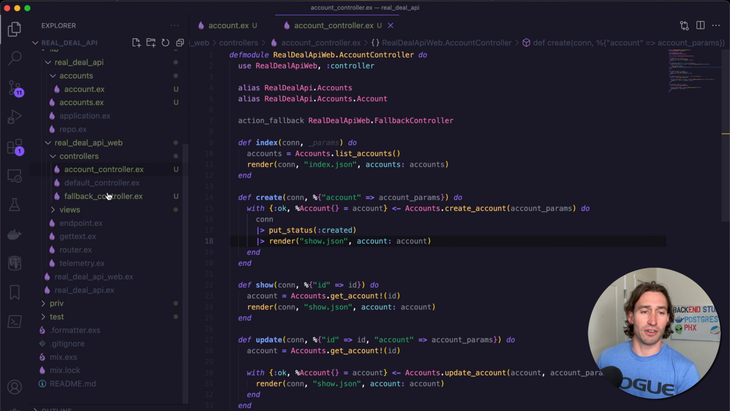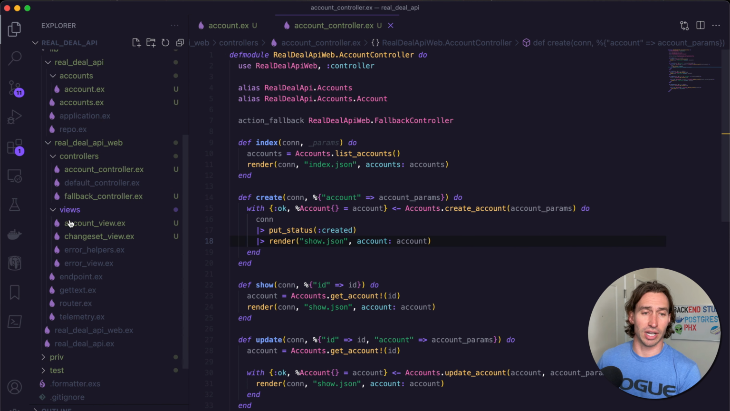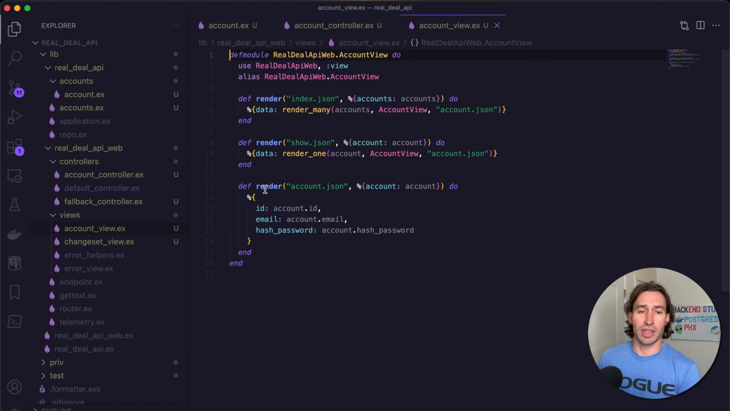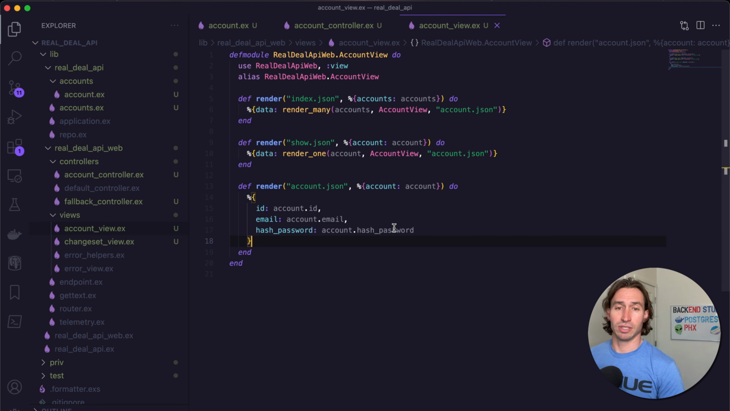And then let's go ahead and fall down into the views directory. And you'll see that an account view is created. And if we go in there, you'll see that we're just returning JSON objects. So our account ID, our email, and our hashed password. And we'll be editing and formatting this stuff as we go through these next couple lessons. But for now, that is what that is.